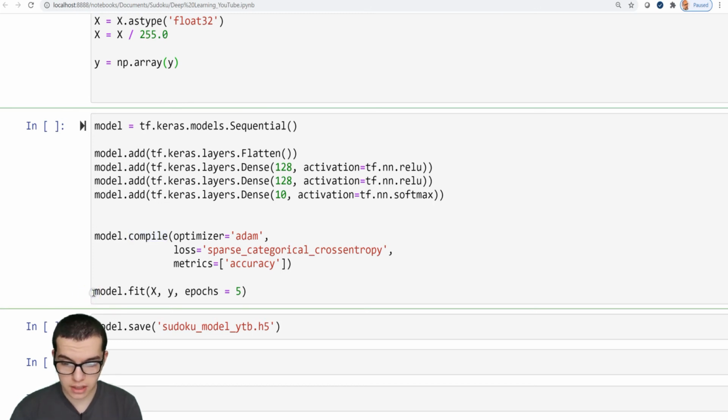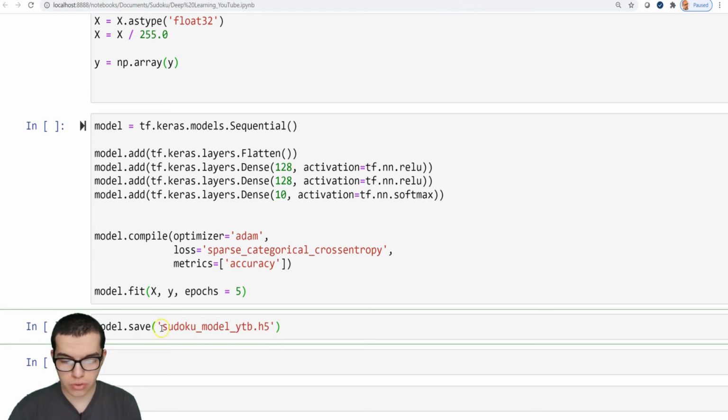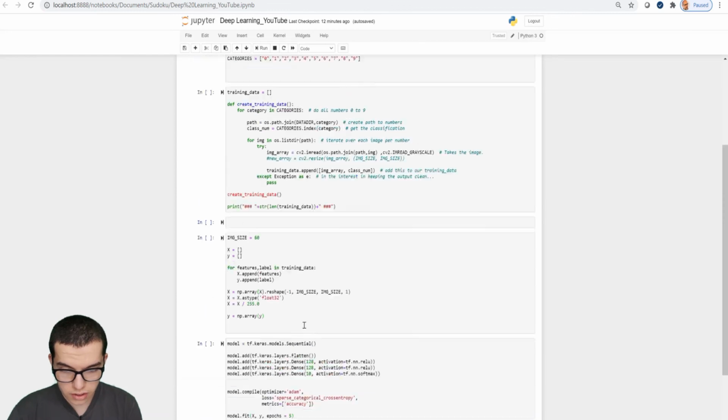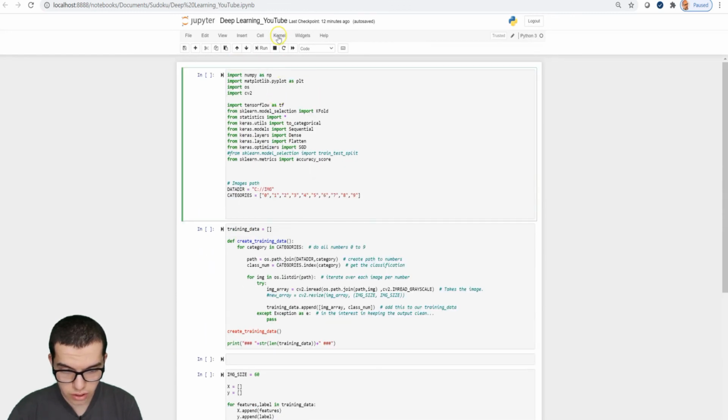So x is the input array and y is the output array, and we know that they are associated together because it is supervised learning. Then we have epochs equals 5, so it fits and refits over again 5 times in total. And then we will save it into an H5 file, called Sudoku_model_YTB. So let's test it. Let's go to kernel, restart and run all.